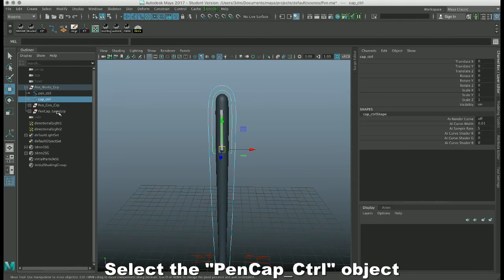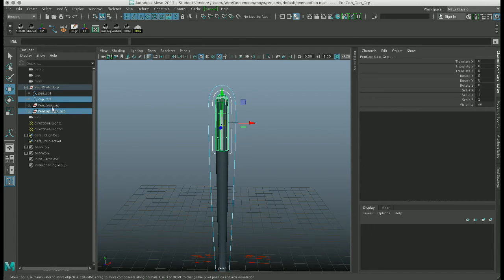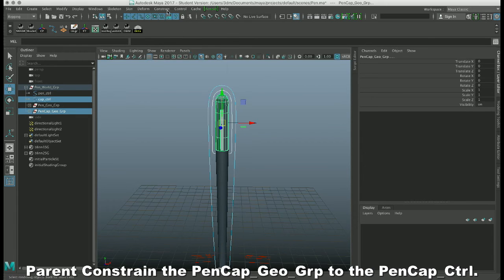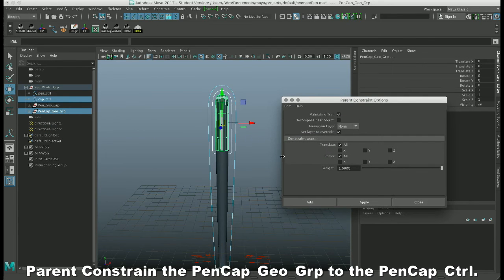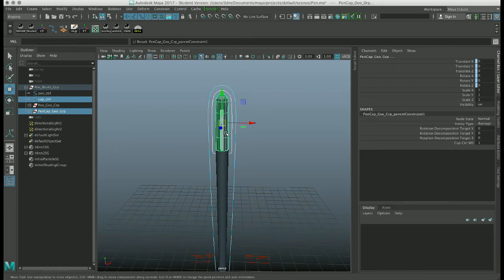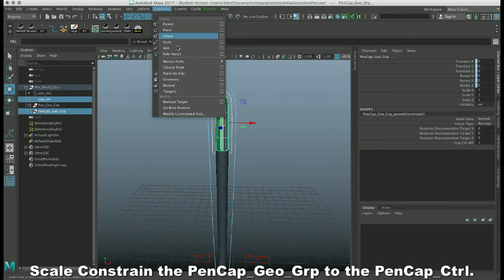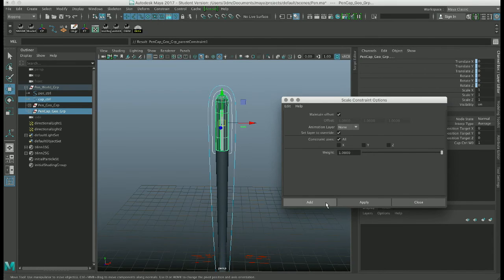Okay, so now we have our couple of groups, and let's say I want this control to control the placement of my pen. I'm going to click the control, and then Control or Command select the group from my outliner, and then constrain parent, go to the option box, and make sure it's maintaining offset. This is just so that it doesn't change position if my group wasn't zeroed out, for example. I'm going to add that in there. It constrains the translates and the rotates, but I also want to do the scaling as well, just in case I need to change scale. So constrain scale, same thing, option box, maintain offset, make sure it's on, add that in there.